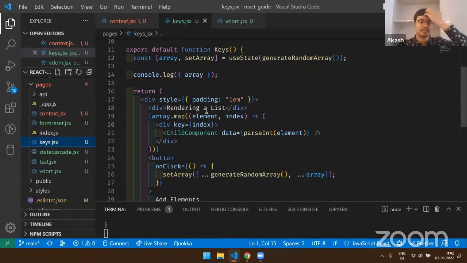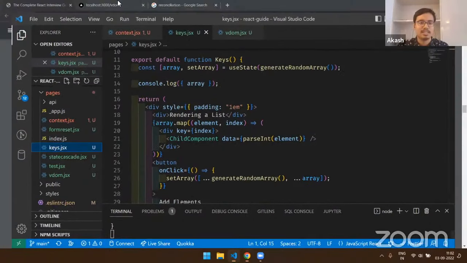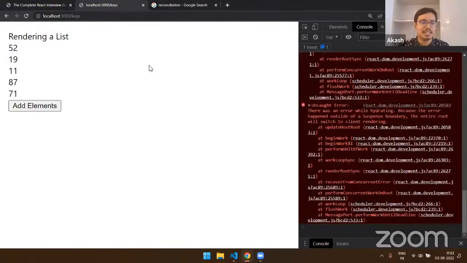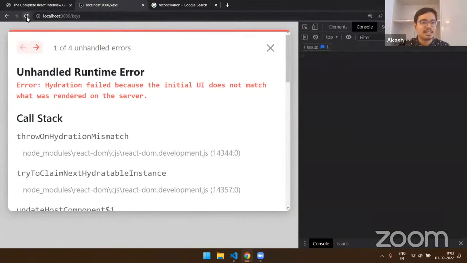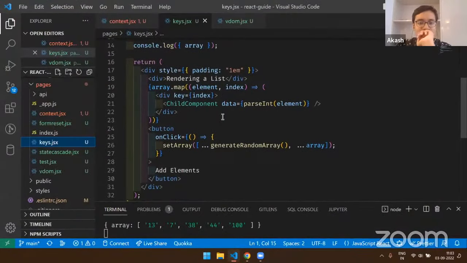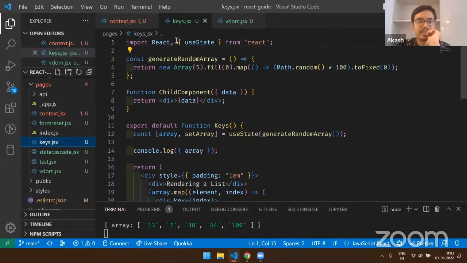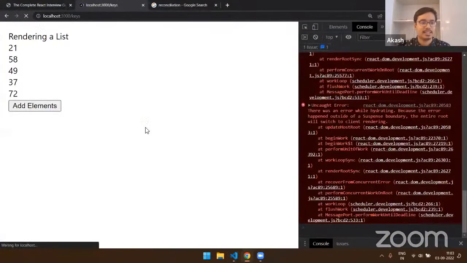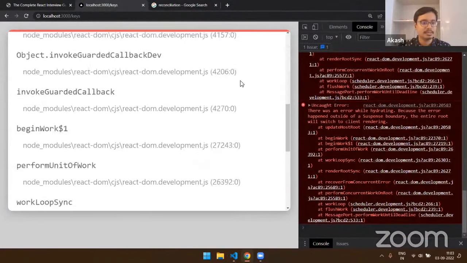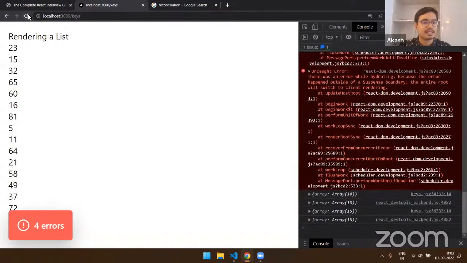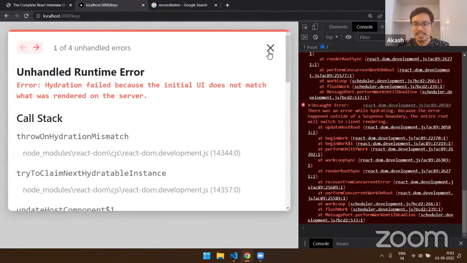What I'm going to do is first create an array of random elements, which I'm going to display on the screen. So let me just go to my keys page. Oh, that's interesting. What is happening here? Yes, I'll try to remove the React. Okay, I think we can ignore the errors for now.